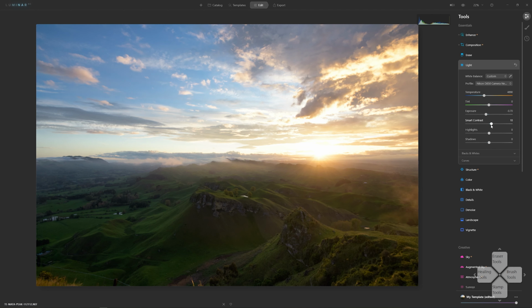I'm going to add a little bit of smart contrast here and then move on to the highlight slider, and I'm just going to protect my highlights, and then I'm thinking that we're going to also boost those shadows up just so that we're getting a little bit more detail in the foreground here.